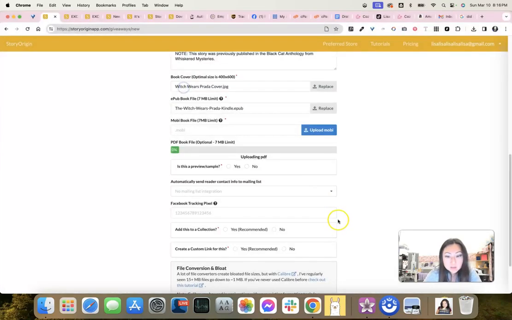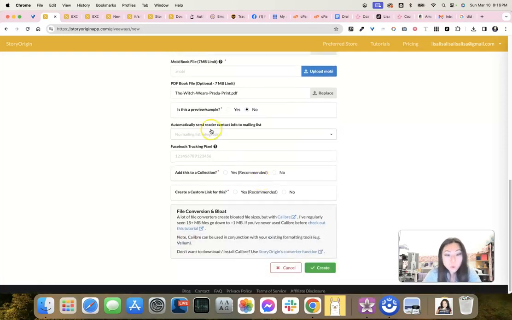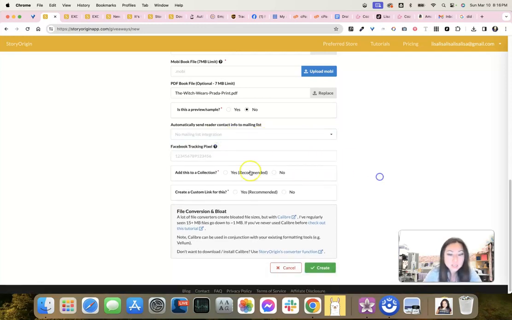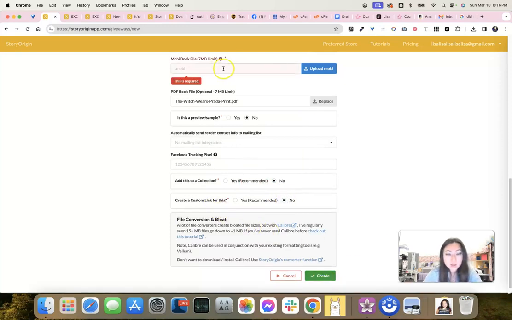Let's print. Is this a preview or sample? Nope. This is the whole book. Automatically send email. I don't have an email integration, even though my old one was set up. If you had set up your mailing integration, you would see it here. I could send things to that directly, but that no longer exists. Again, you could add a Facebook tracking pixel. This is not part of this collection. I'm not ready to do that yet. And I'm going to go ahead and say create.